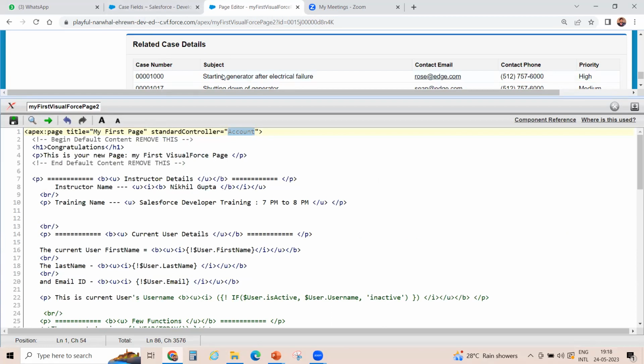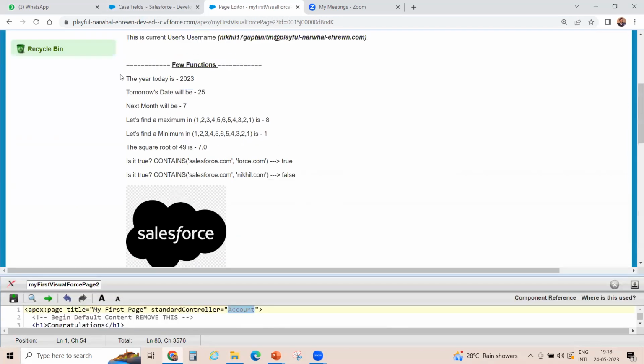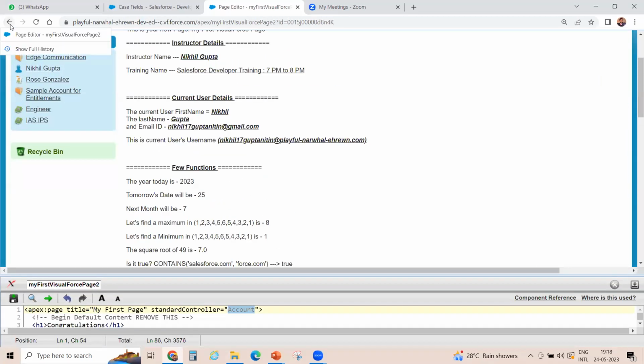For example, let me check whether I have created any other page also.